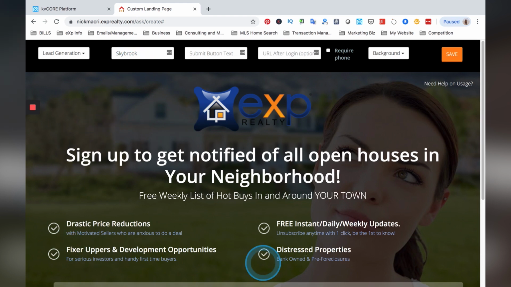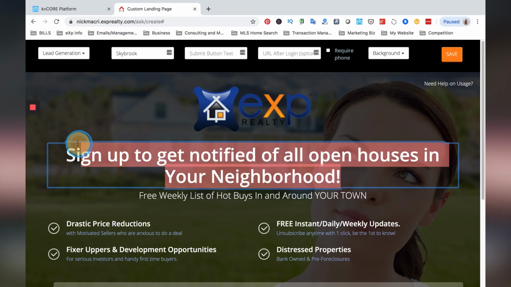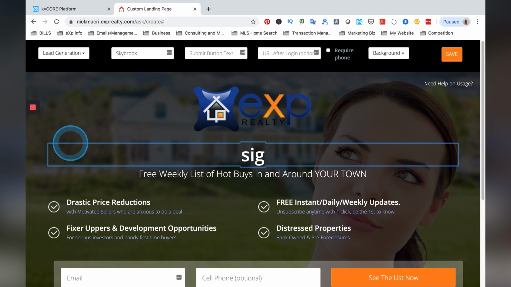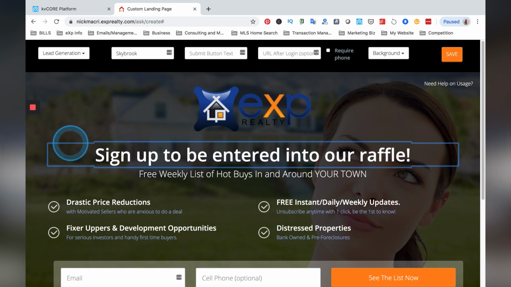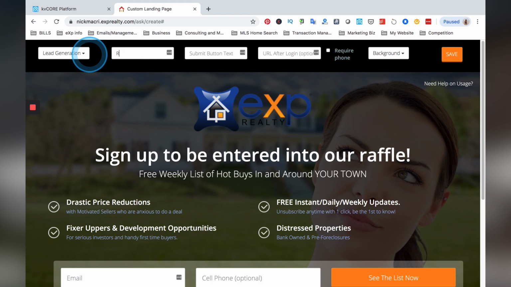Or if you use these landing pages, let's say for a raffle, you could say sign up to be entered into our raffle, right? I've seen a lot of people use this to great success. You might put in here, hashtag raffle. That way these leads came from the raffle landing page. That's all this is doing.